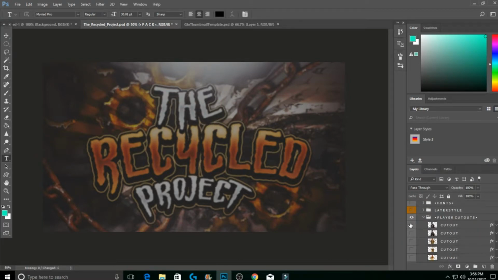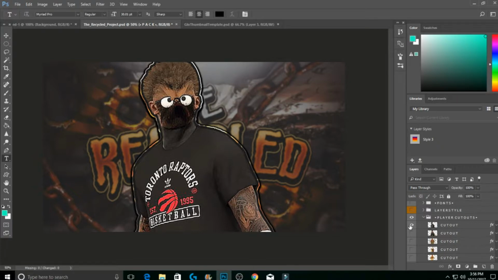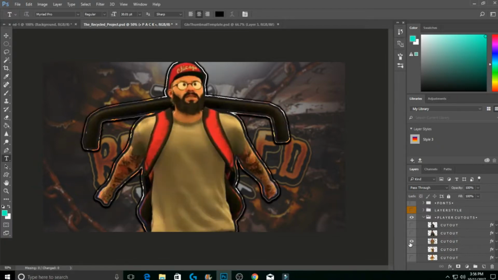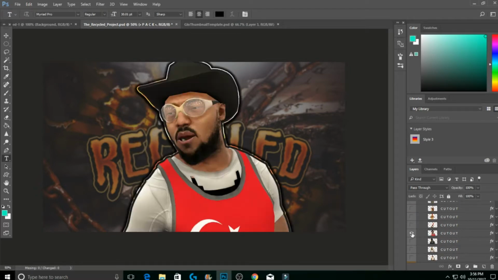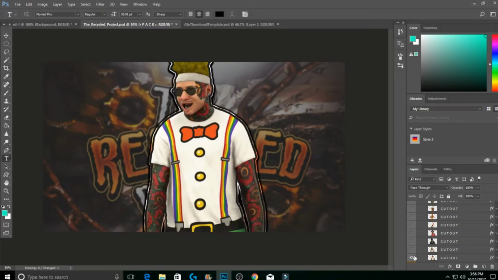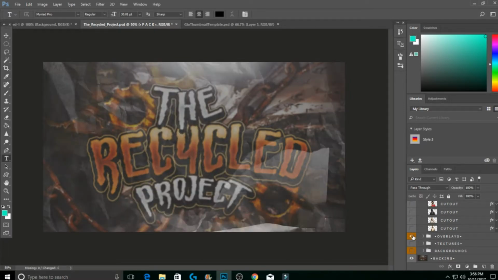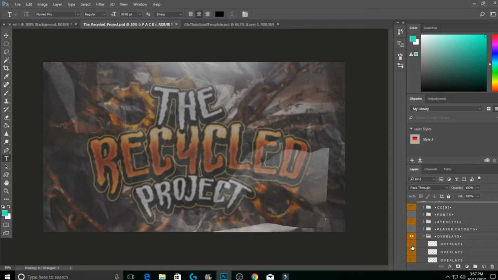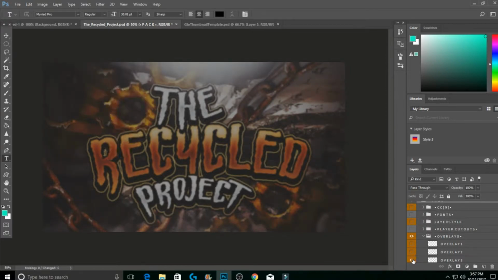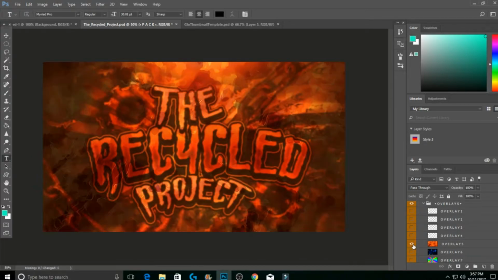Player cutouts. These are old player cutouts. These are from last year's game. These are all last year's player cutouts. Now, there'll probably be another one soon that comes out that you guys can use for different player cutouts and stuff like that. These are just different overlays and different effects and stuff like that, for your background or whatever.